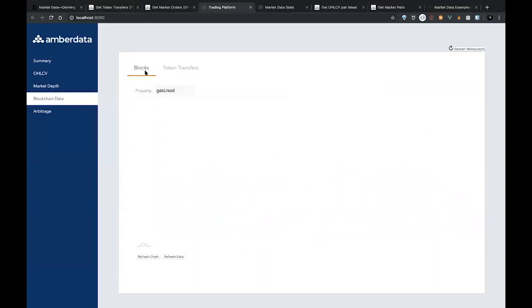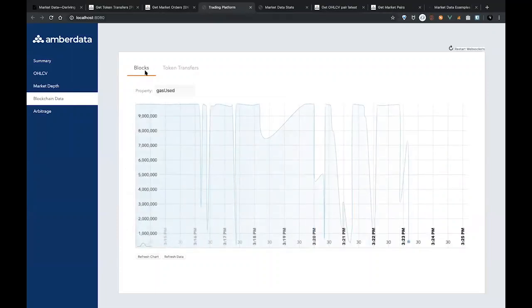And then this tab just shows a real-time version of the block data coming in using our WebSockets as well.